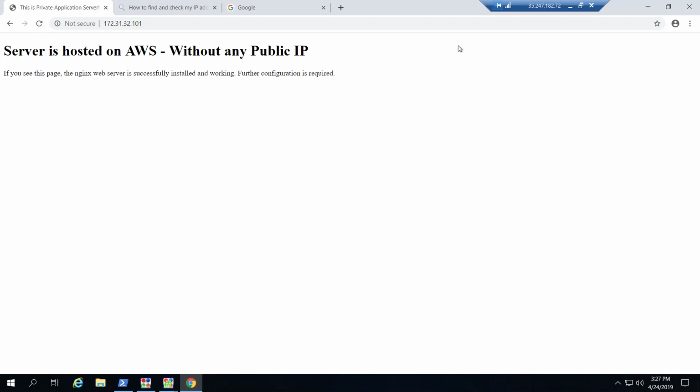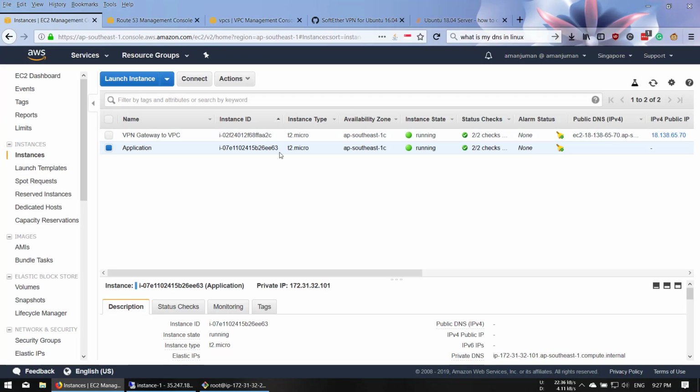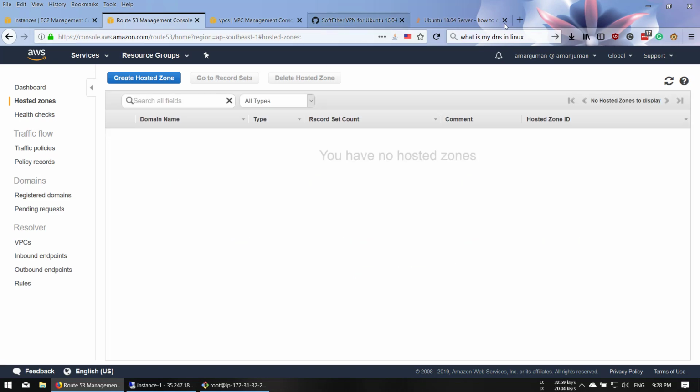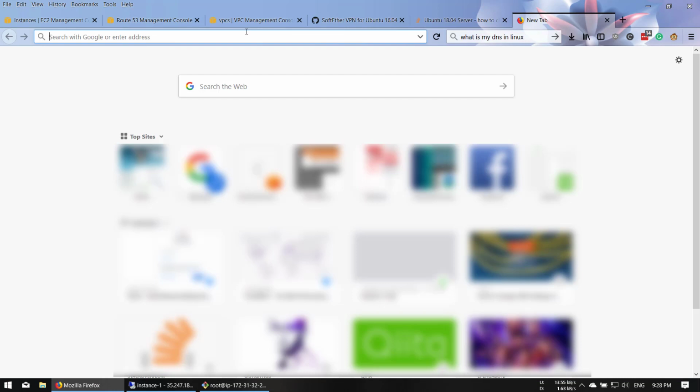So this is only case one, but you guys might be using Route 53, because you might be using a domain name instead of remembering the IP address. In that case, what are we gonna do? Let's create a hosted zone in here. We're gonna use a domain name, let's say example.com.